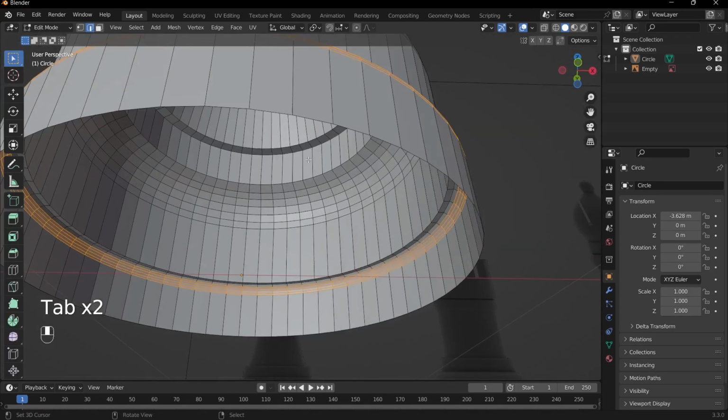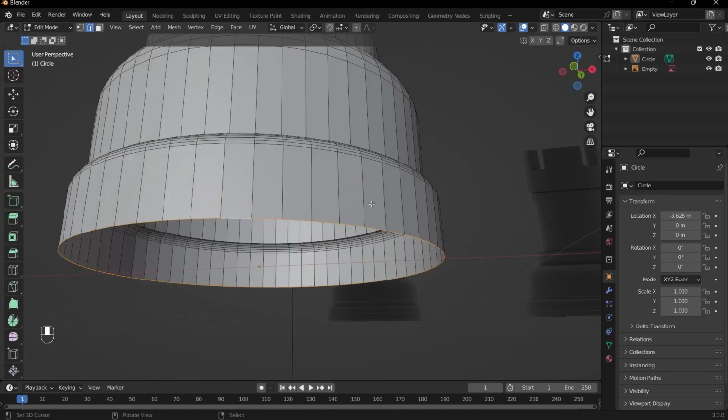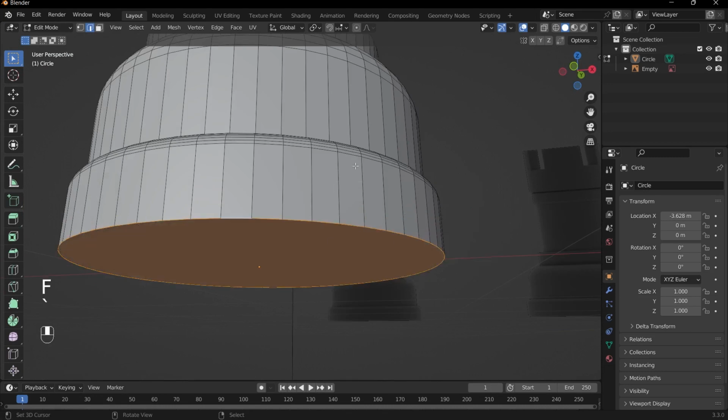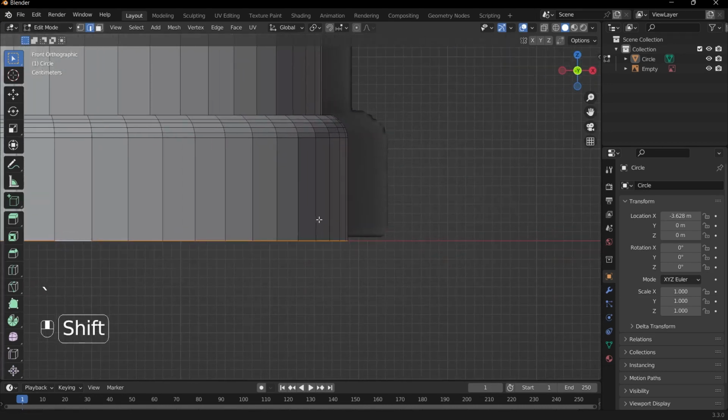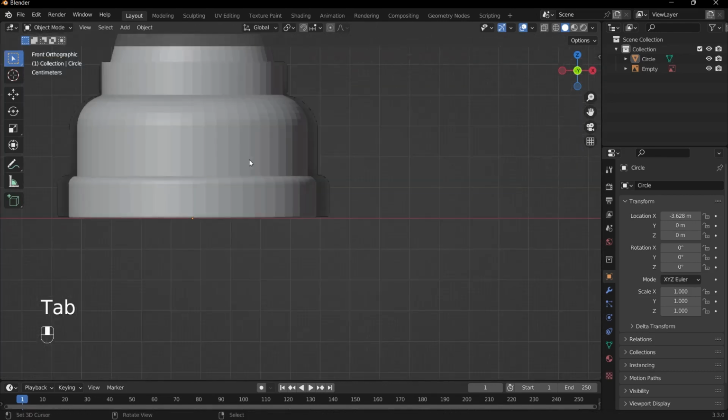Oh, one thing that we've forgotten is the bottom of our pawn. So just alt click this edge loop here and then press F to fill. If we go into front view, we can also bevel that, having a bit more of a subtle bevel. So press Ctrl B, and then once again 4 segments is good enough.